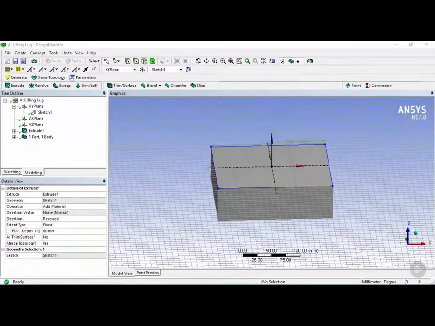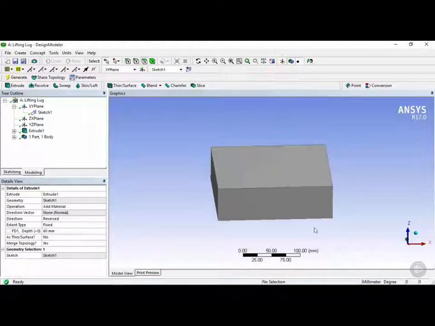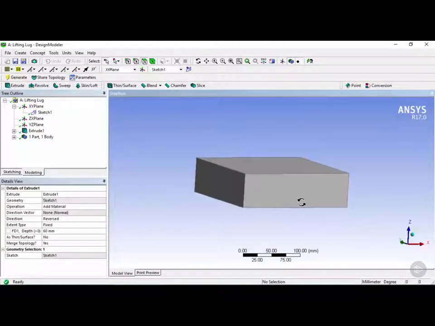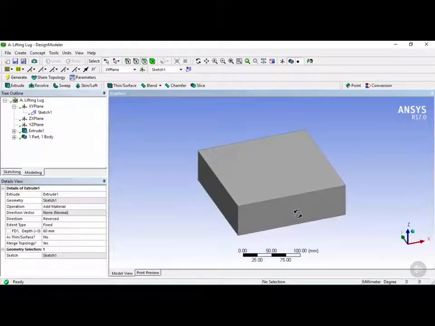And there you have it. So if you'd like to remove all these sketch lines and grid lines, we can click on this quick toolbar button called the Display Pane button, and then that will get rid of all that for us. So now we have our base, which we'll be using to fix our lifting lug to.